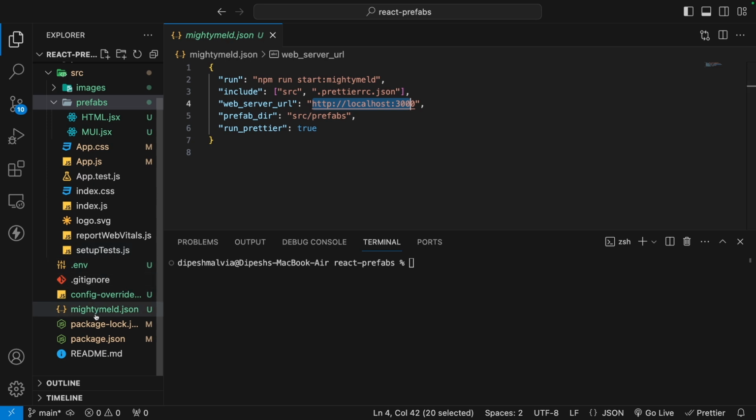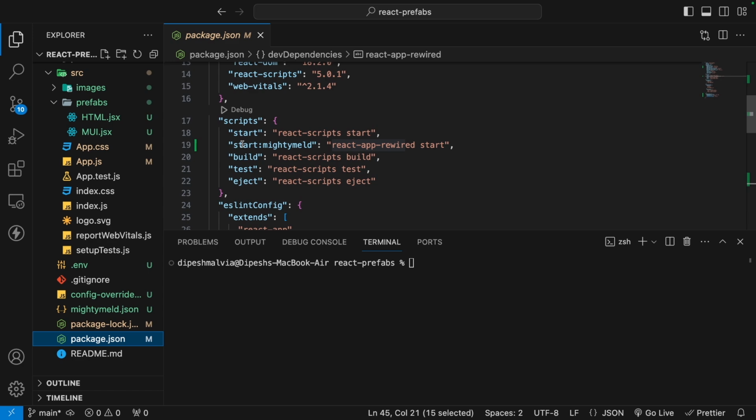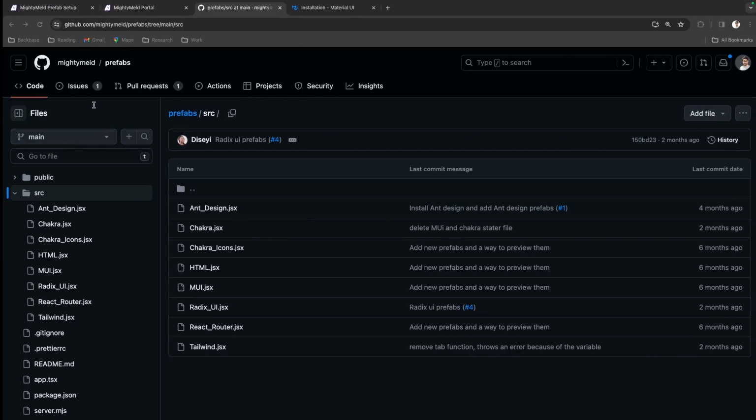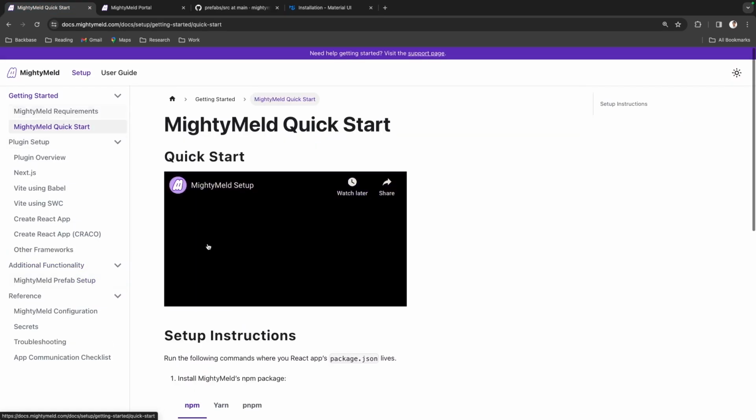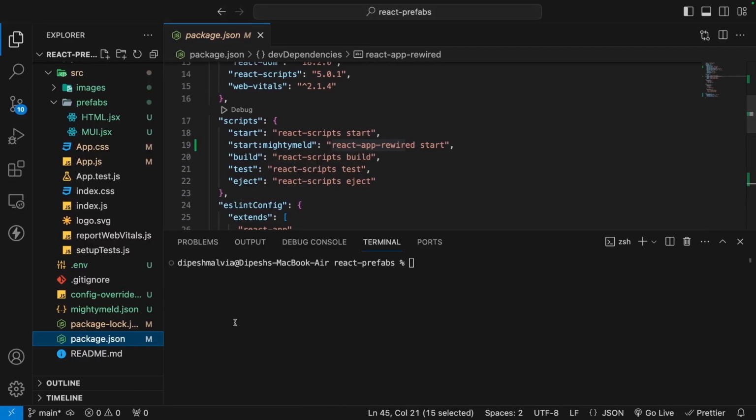And if we go to our package.json file, here you will see that we have added an additional script, which is the start Mightymeld. So this is the Mightymeld setup we need to do. You can just follow the guide here and then you are good to go. You won't have any issues setting this up in your project. Now we already have this in our project.